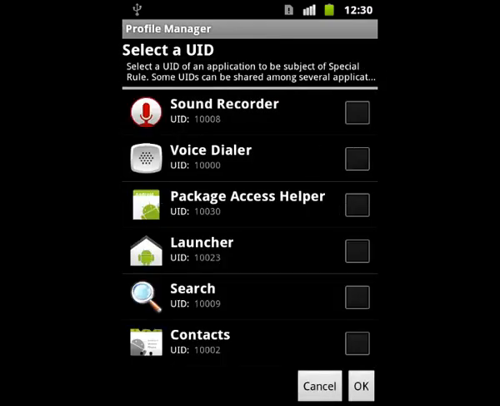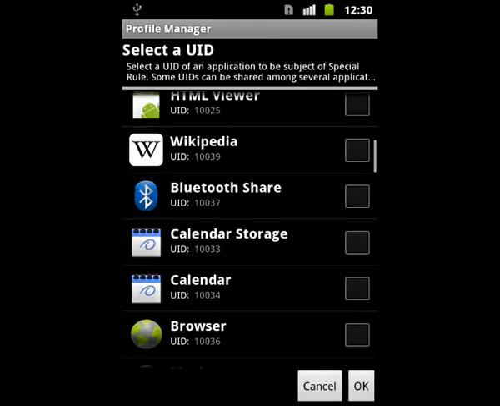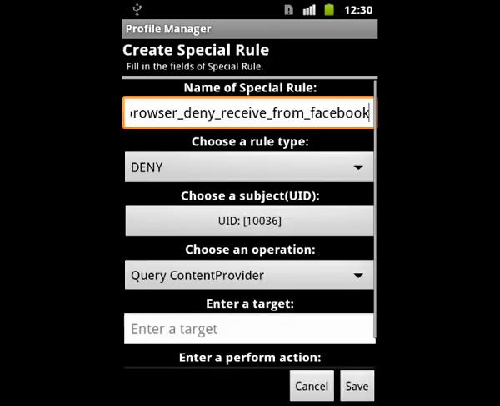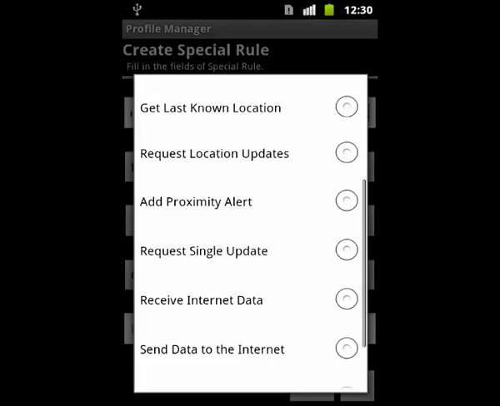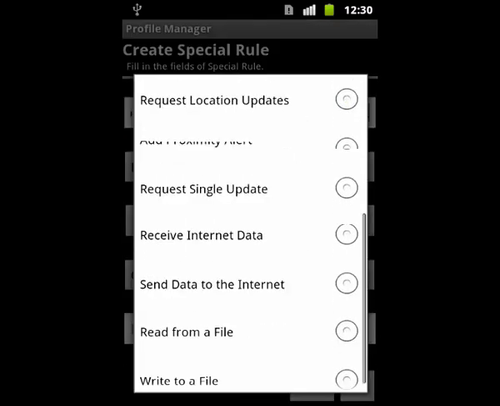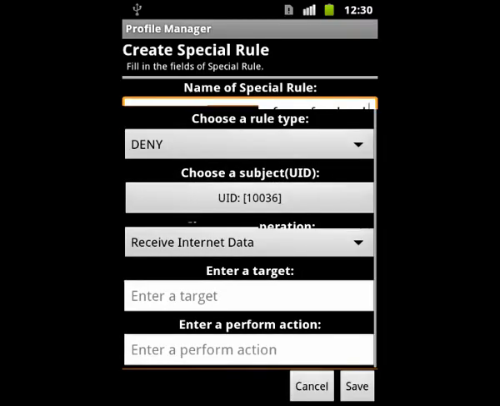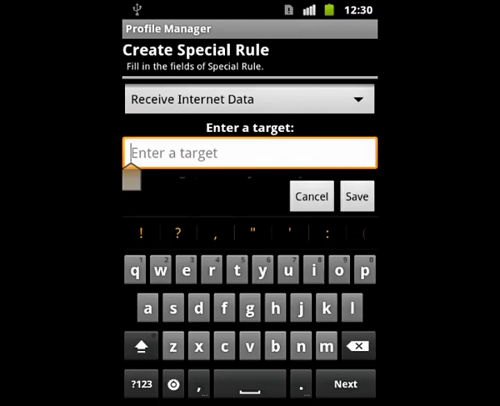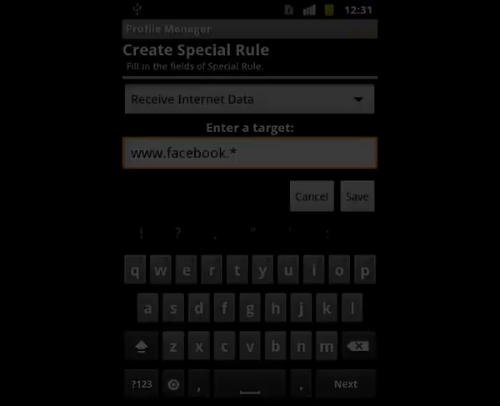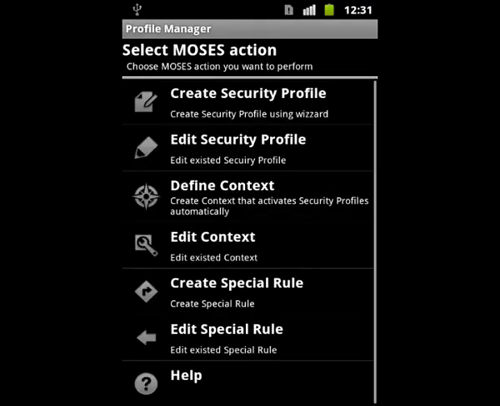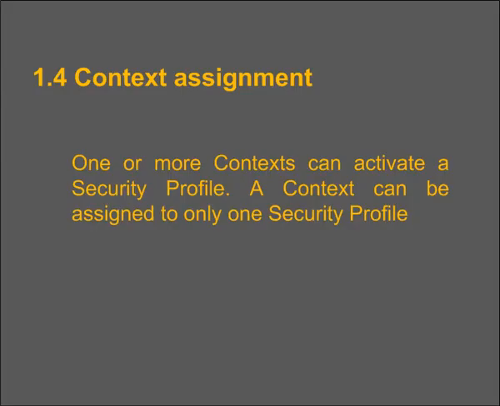Then we select the subject of our rule. In our case, it's Browser Application. After that, we select a fine-grained action. After that, we specify the object or target. In our case, it's an address www.facebook.star.